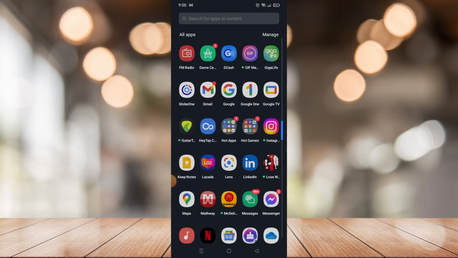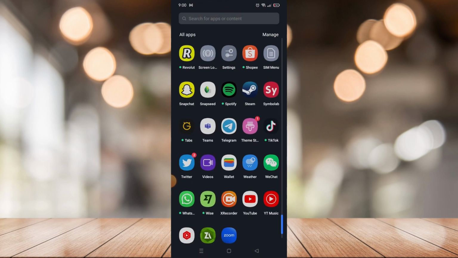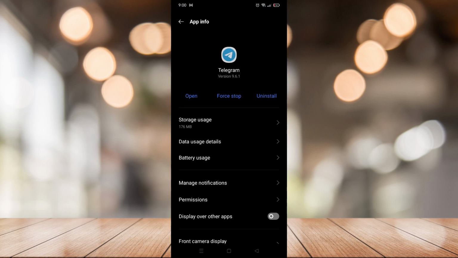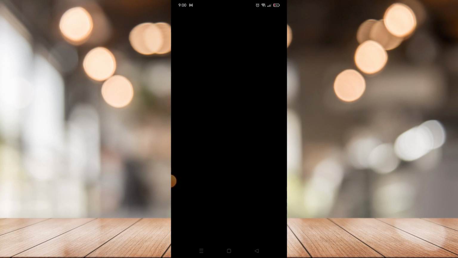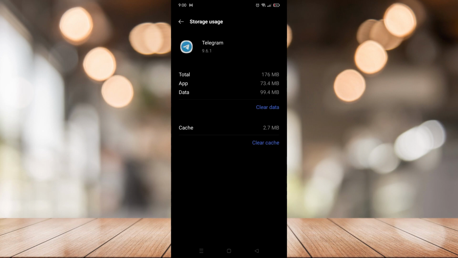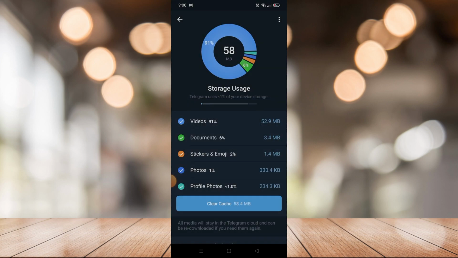That's it. And another thing that you can do is go to your Telegram's app info, then go to storage usage, then clear the Telegram data and its cache. And then try to log in again to your account and see if the error is gone.